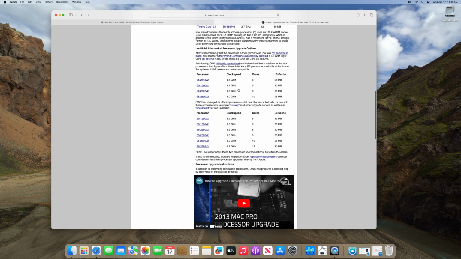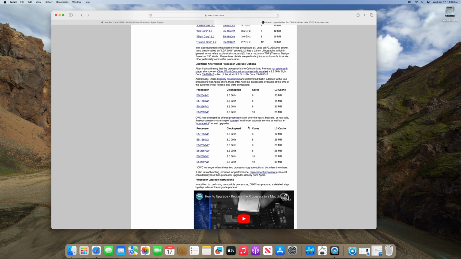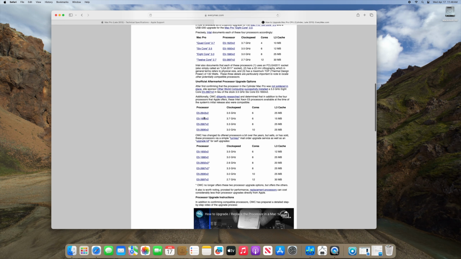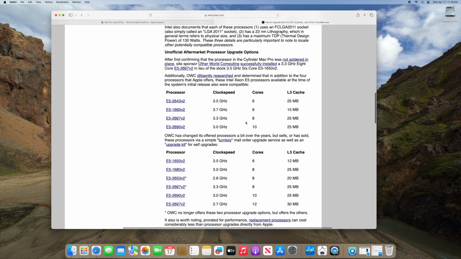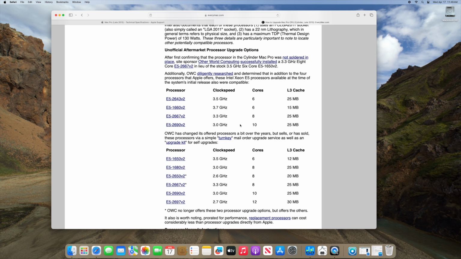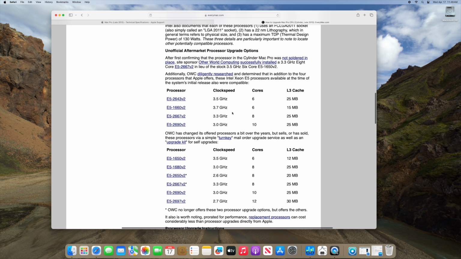everymac.com guide here, and it's got a list. I don't think this is a complete list, but you can see that we do have some variations here in terms of the CPU. And I think this is the processor we've got. This is the 3.0 GHz 10-core Intel Xeon.